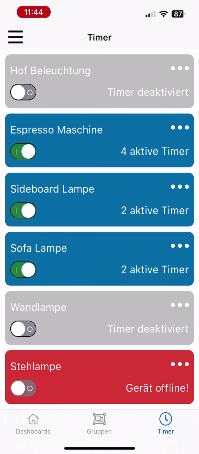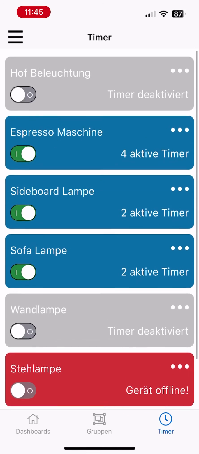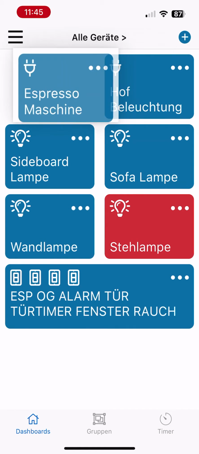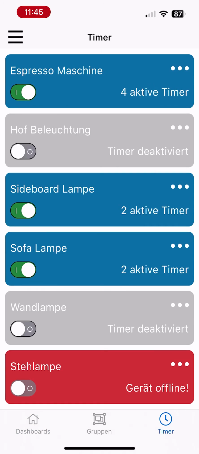Here you will find all the device timers of the existing devices in the same order as set in the dashboard. The device timer sequence can be set in the dashboard by dragging and dropping the individual devices and is then displayed in the same order in the device timer view. The device timer is always switched on or off in the timer view.